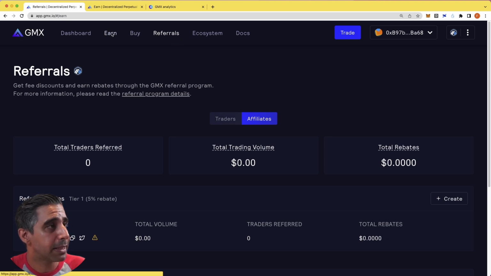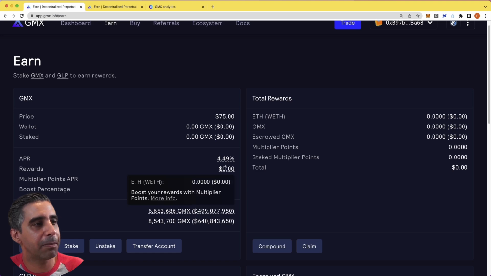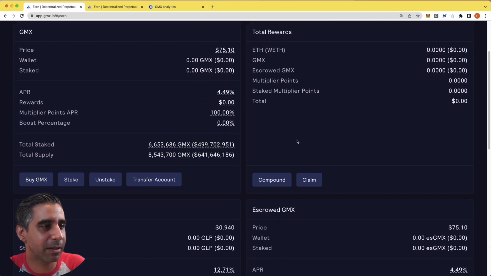Then the earn section. This is where you stake your GMX, one of your tokens. When you stake it, every week you will notice you have earned some rewards, and you will have a claim and compound button. Now, if you compound, you'll start to notice your APR will get boosted. The more you keep compounding, your total APR will change. So that's a good incentive to keep compounding your rewards.